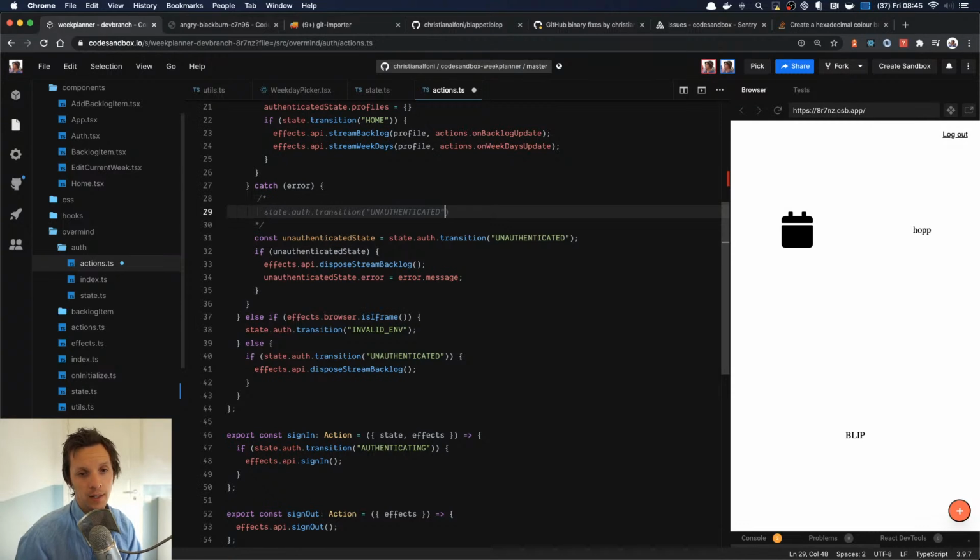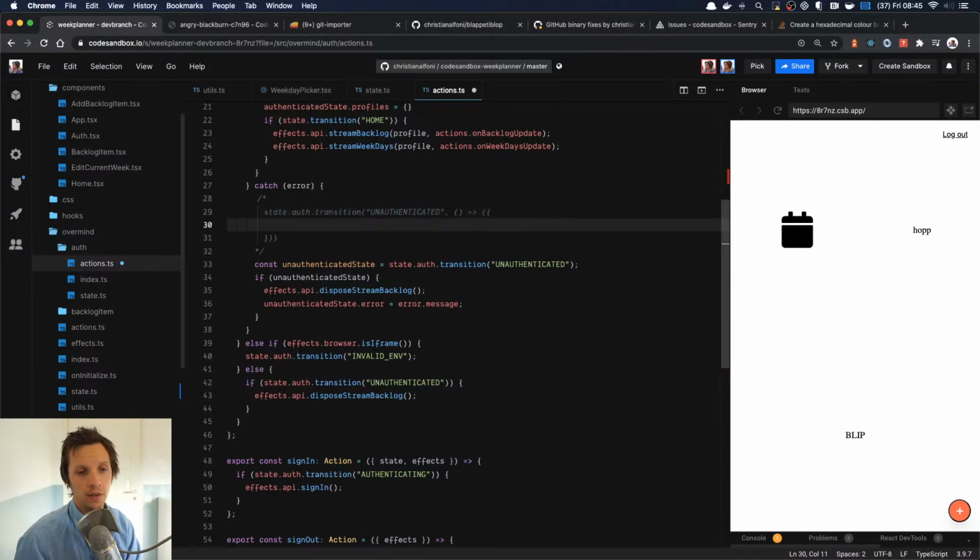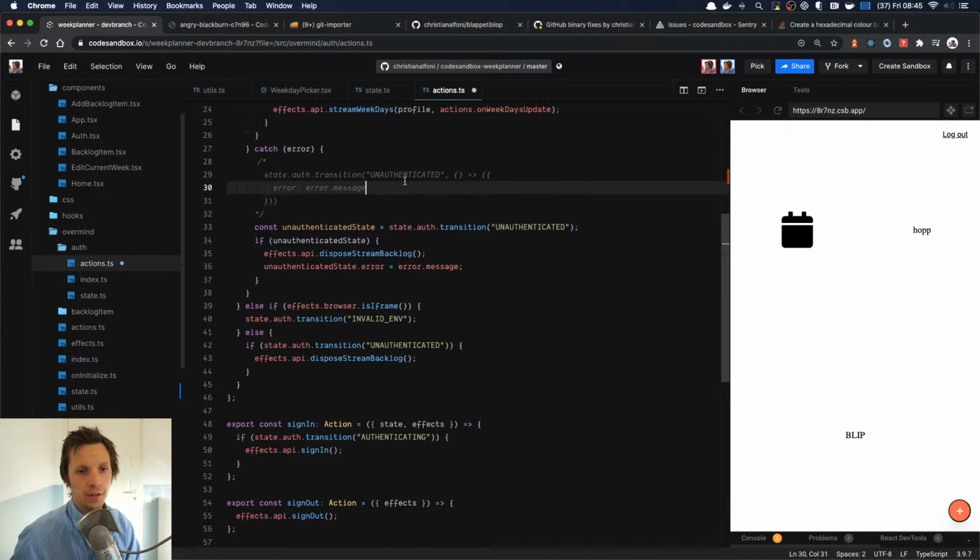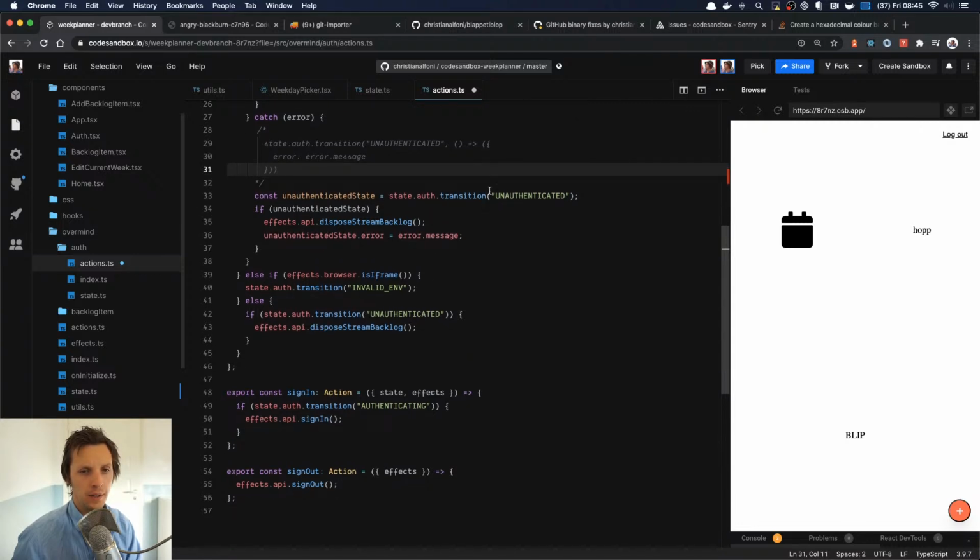So what if we did this? The first thing we need to do is to return the new state. So the error would then be error.message. So this is typed, right? It's typed to the unauthenticated, and ensuring that we're actually setting the state to what is a valid state for that transition. Now the question is, how would we deal with side effects? Would we just run it inside this callback and then still return the state transition?